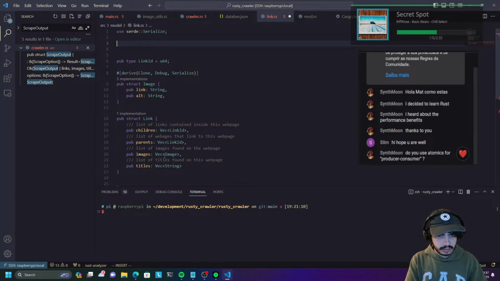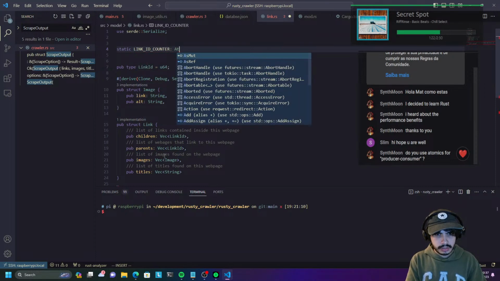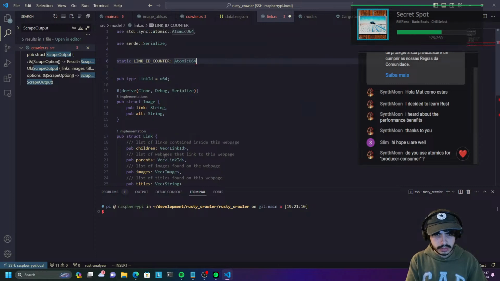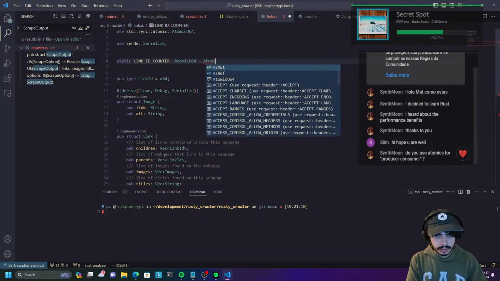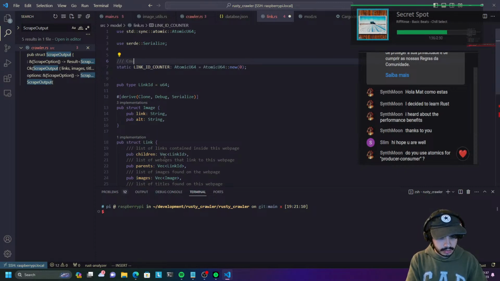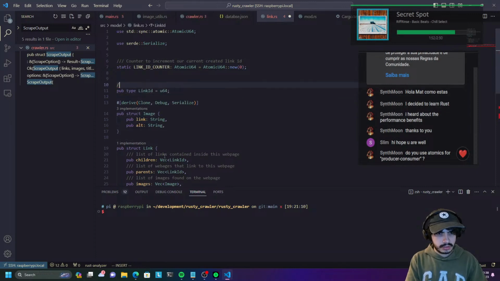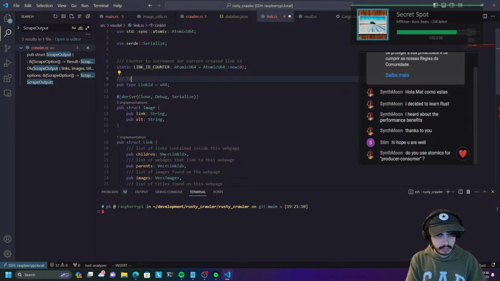So I do something like, I guess, static link ID counter. It's going to be an atomic U64. Atomic U64, and let's start with 0, right? There you go. So this is the counter to increment our current generated or created link ID. Maybe I should add a comment to this one. Type for the link ID.